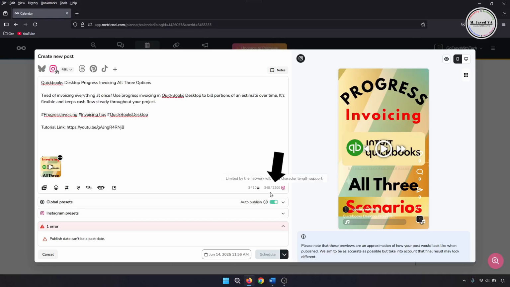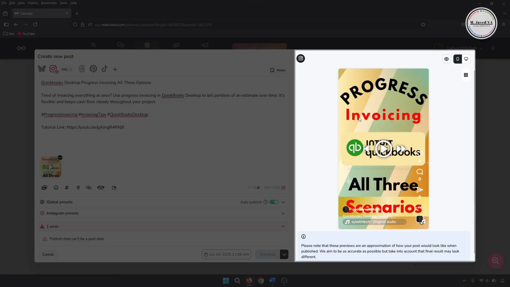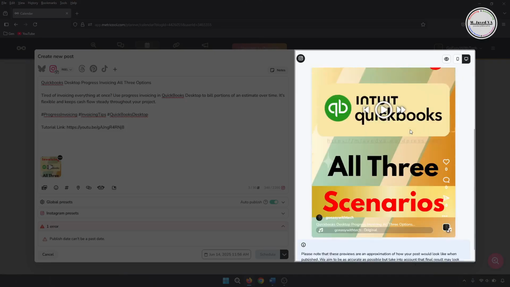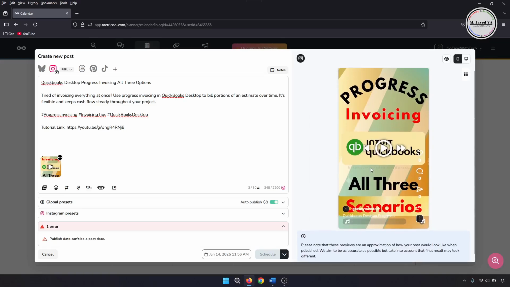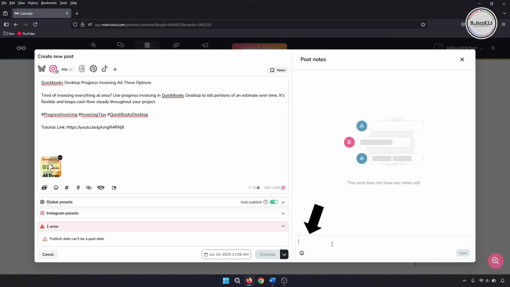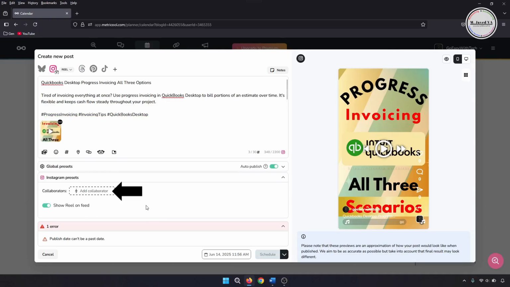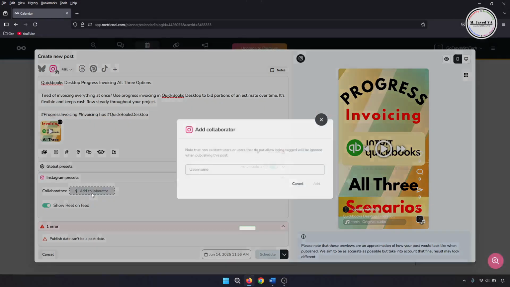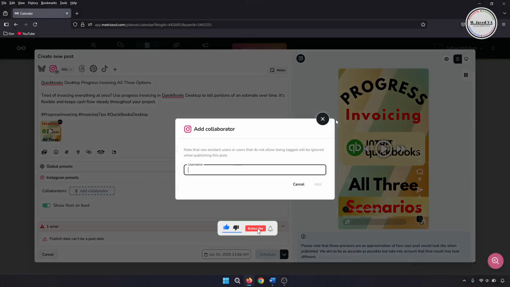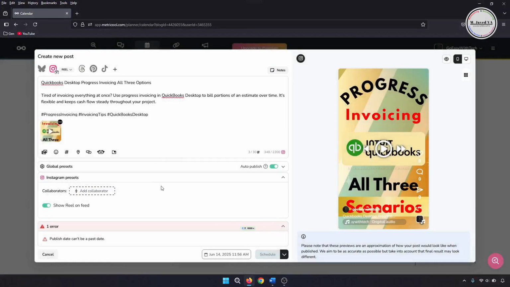Here is the character limit you need to keep in mind while writing your description. Here you can see the preview of your post, how it will look when it is published. If you have some extra notes about the post, you can write them here. Moreover, you can add collaborators too. Just add their username here and they will be informed when the reel is published.